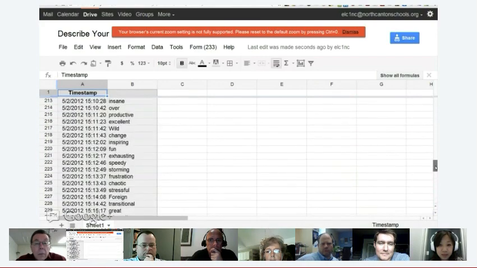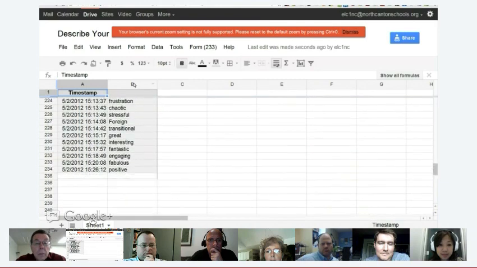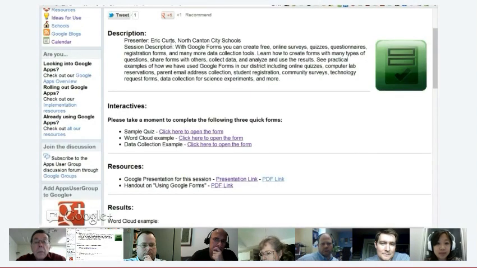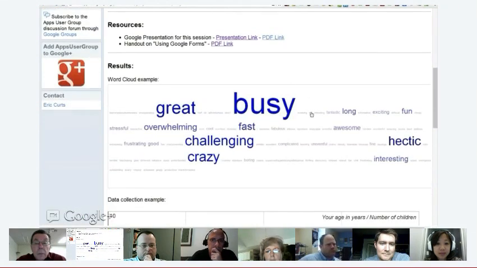If I scroll down, you'll see that it's bringing in all of these words. Well, what I can do with that is nothing more than, if I want to, just come in, highlight that column, grab those words, and copy and paste them into Wordle or Tagxedo or any of those sites. Now, I did go ahead and do that on our website here. So if you take a look and we scroll down right below there, there's the word cloud. So busy is the winner right now. That is the most common answer people have been putting in there.